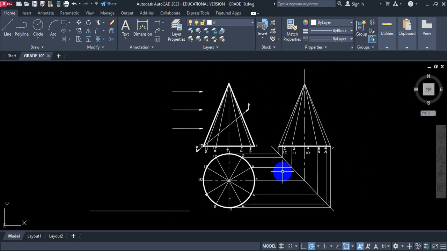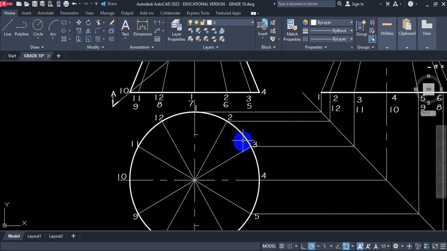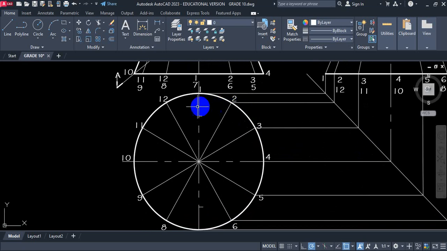Sectioning of solids. In this case here, we have a cone. Obviously, when you have a cone or a cylinder, you have to divide your circle into 12 equal parts. Here we use a 60 and here we use a 30. Then we call these generators. So the generators will all meet at this apex.